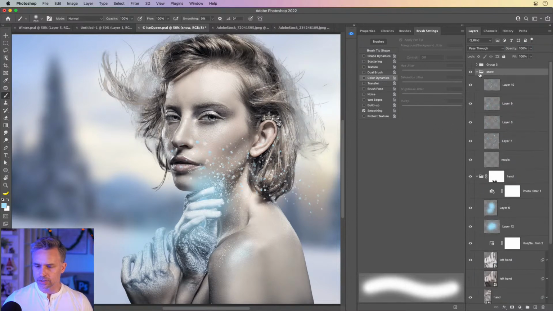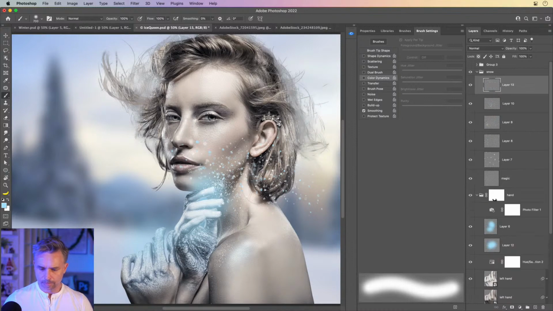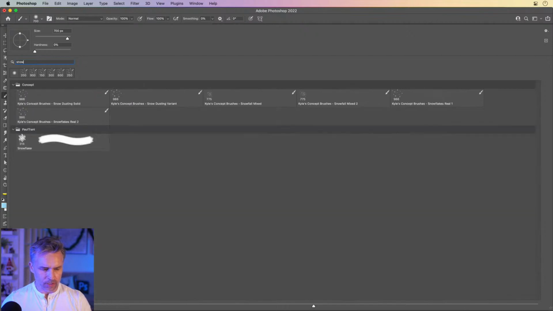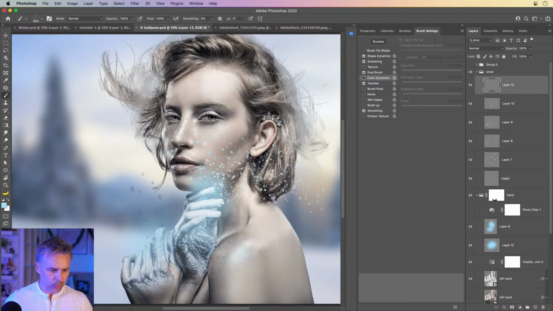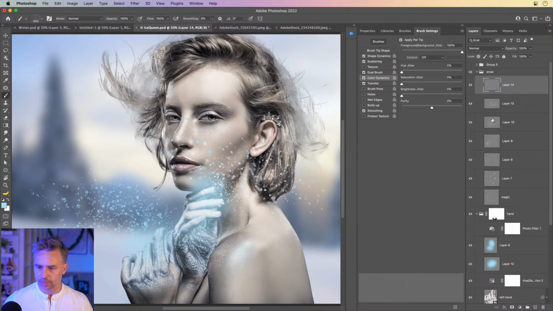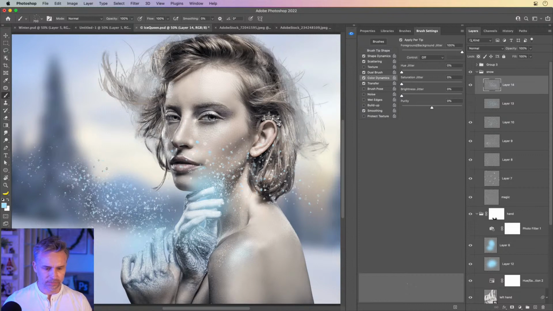Throw some more magical snow right up here. Search for snow. Snowflake Real 2. There we go. We just add some fun magic off of that hand. And by the way, let's change color dynamics. So it's actually bouncing between the white. There we go. And the blue. There's our magic. All right, cool. Magic always needs to be on top.